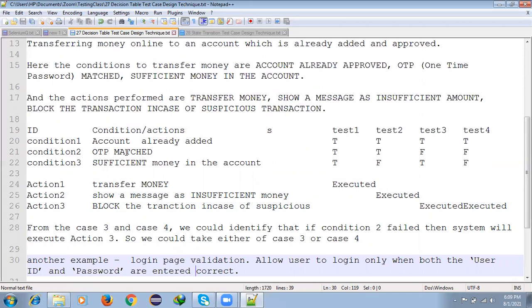It means I have an account, I added my father's account, OTP is matched, and sufficient balance is also present. In case there is no sufficient balance, I cannot transfer money to my father's account. Correct. For these three conditions we can use four test cases. The first test case is where all are satisfied, so I can transfer money to my father's account. This is simple, correct? In the second case, I don't have sufficient balance, but my father's account is already added and OTP is matched.